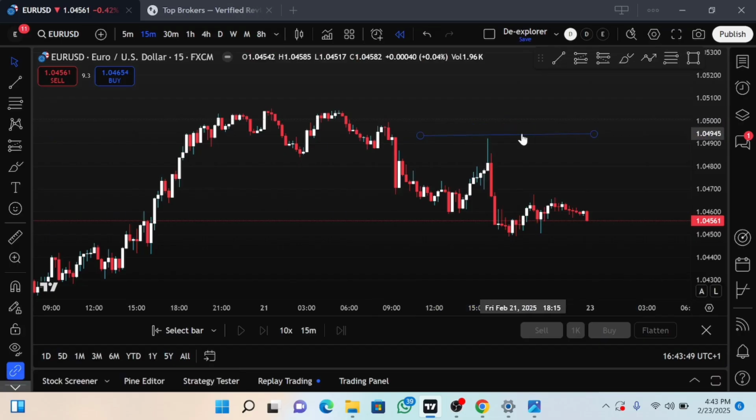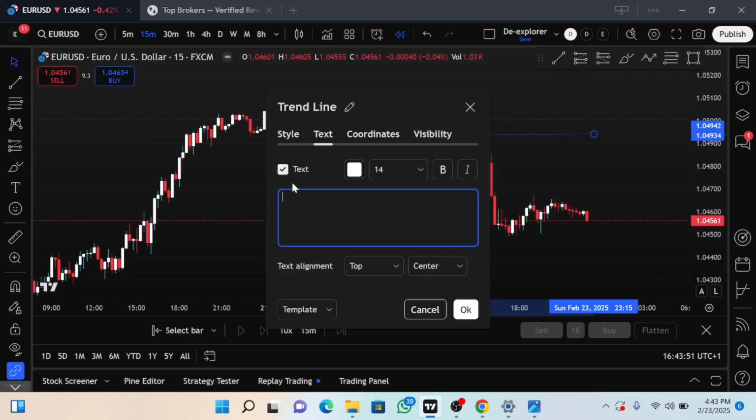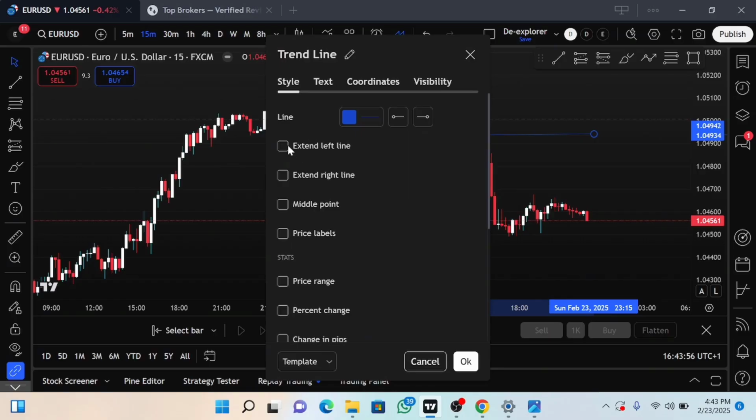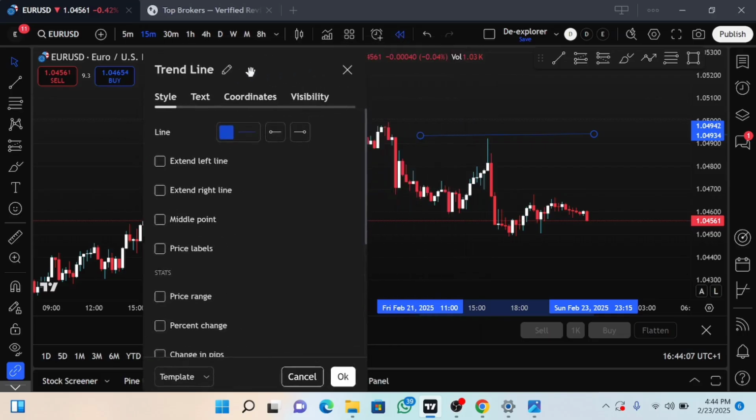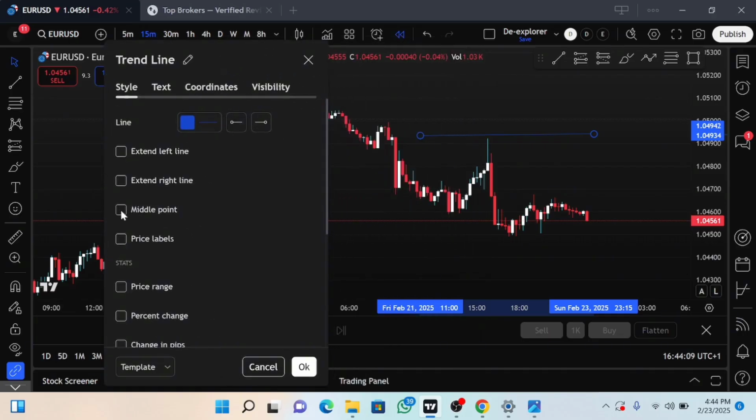Right, let's say we want to add text, just right click. You can see we have text, we have style. If I press here, I have the left extended line. I don't want that. If I press here, I have the right extended line. I don't want that either. What is this? Midpoint. It's telling me the midpoint of the chart. What is price level for? Let me see. Alright, so we don't need that.